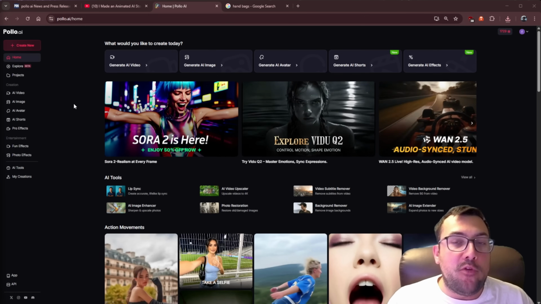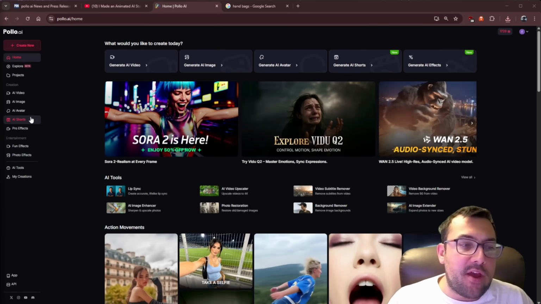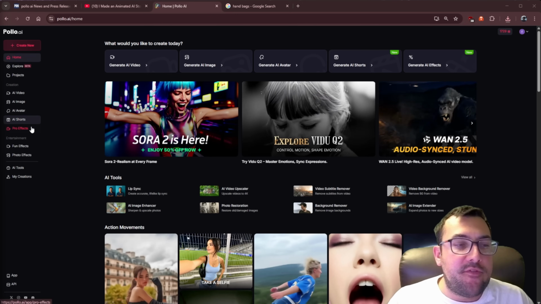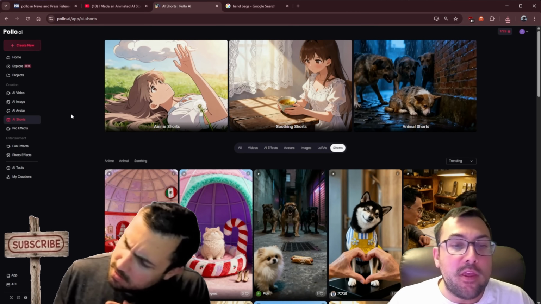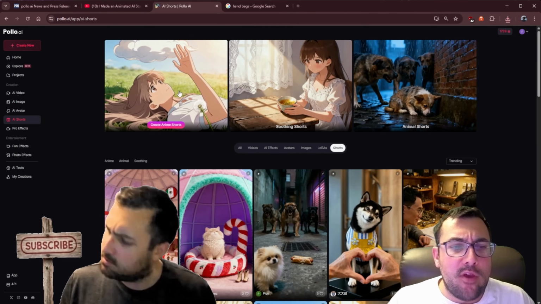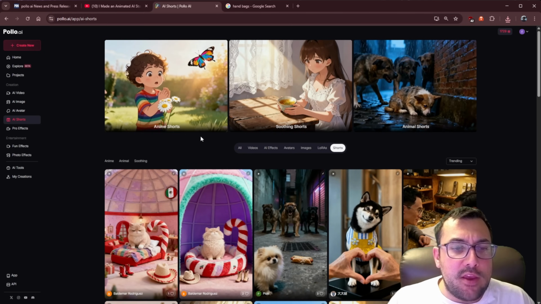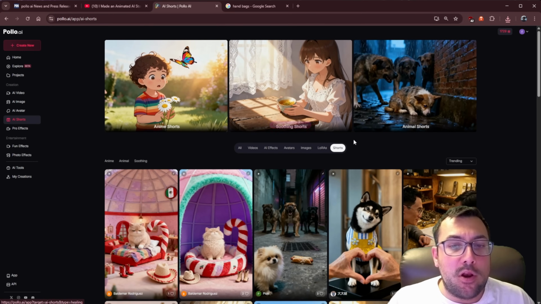As mentioned, we are using Pollo AI. So on the left side here, we have some options. We can do AI avatar, we can do AI shorts. So let's start off with AI shorts because it's actually really cool and really easy to use. So we can just do like an anime short, a smoothing short or an animal short.